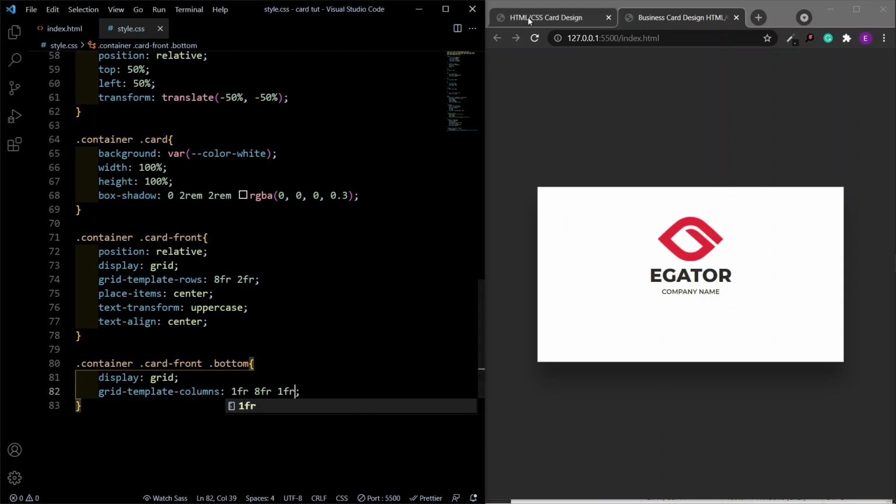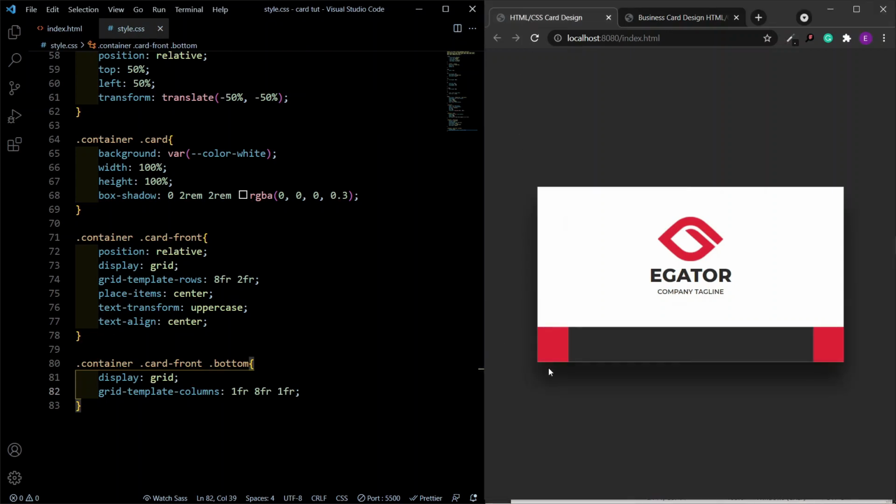So we are using grid for these two, right? The bottom of the card, the front card, is going to have these 3 sections, which is going to be 1, 8, 1, okay, from this grid columns that we are specifying here. So it's going to be 1, 8, 1, right? If you don't know grid, I think it's going to be a hard time understanding, but it's pretty simple.